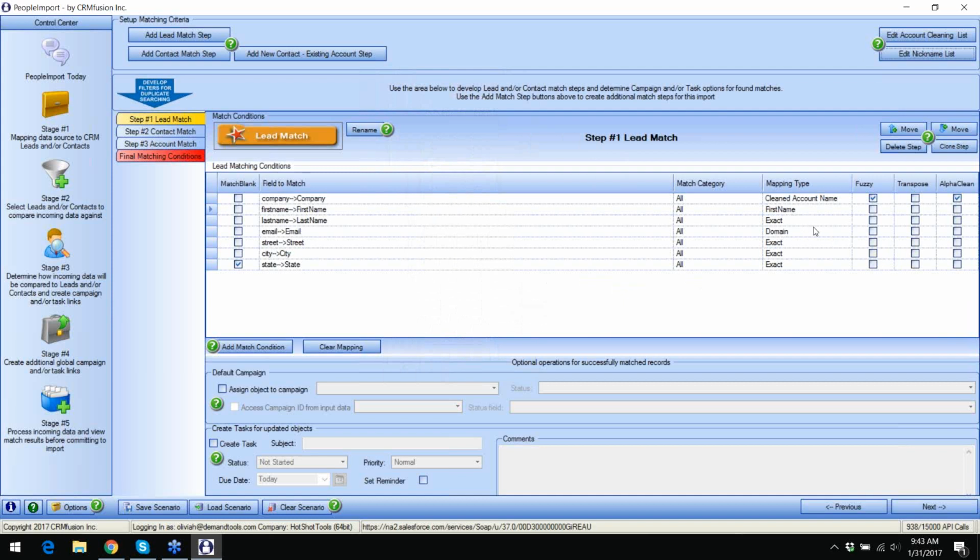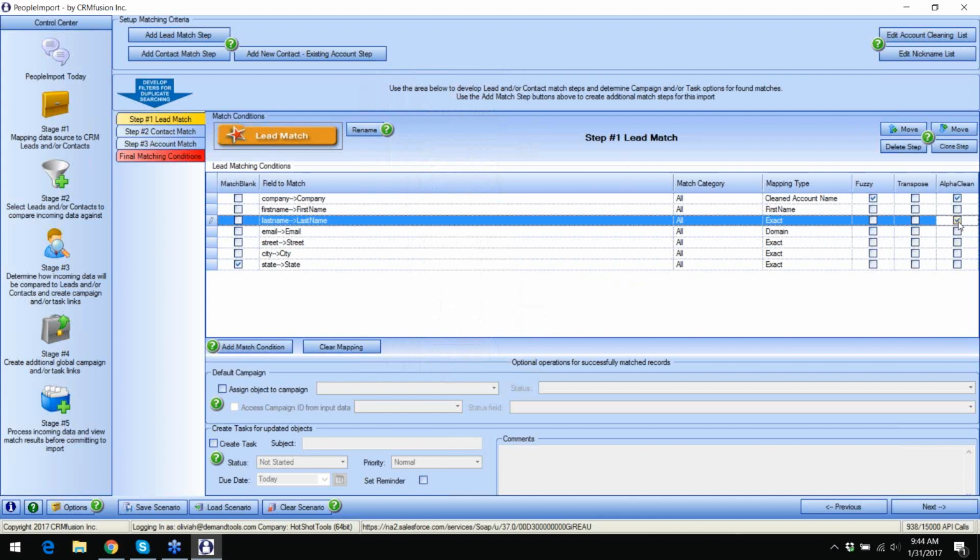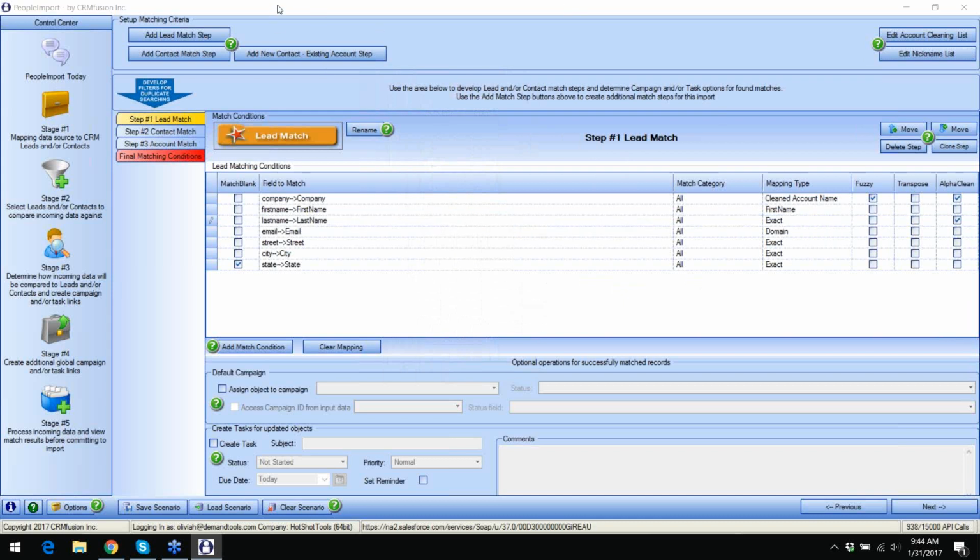All right, last name. I like using exact because last names are pretty specific, but I do turn on the alpha clean. I get kind of alpha clean happy, just removing all those punctuations. And this helps for hyphenation. Okay, so if my last name was Smith-Jones and I used a hyphen, and maybe in the spreadsheet I didn't type the hyphen, using the alpha clean will just ignore it, so it won't inhibit me from finding the dupe.